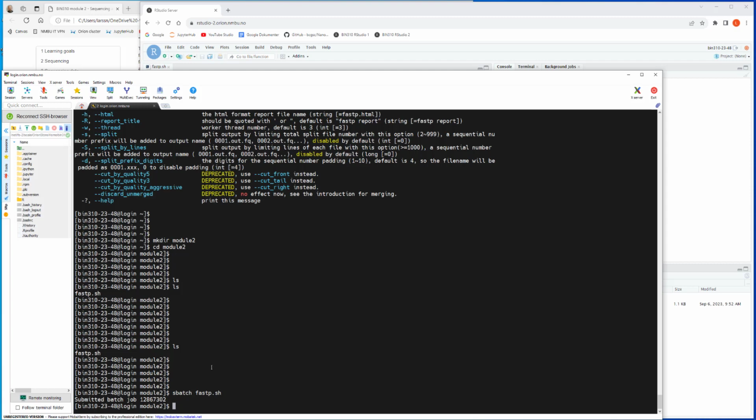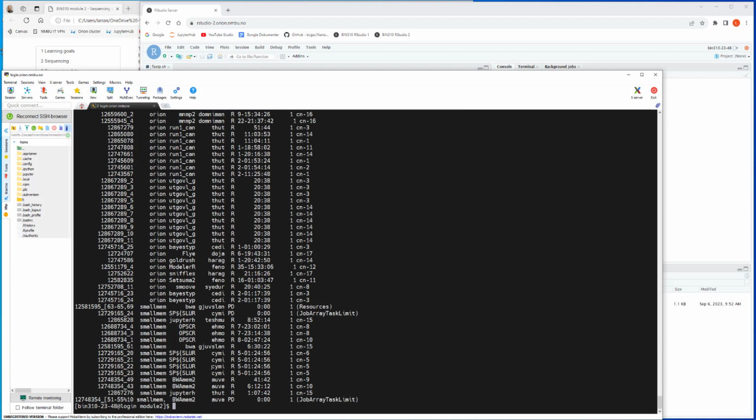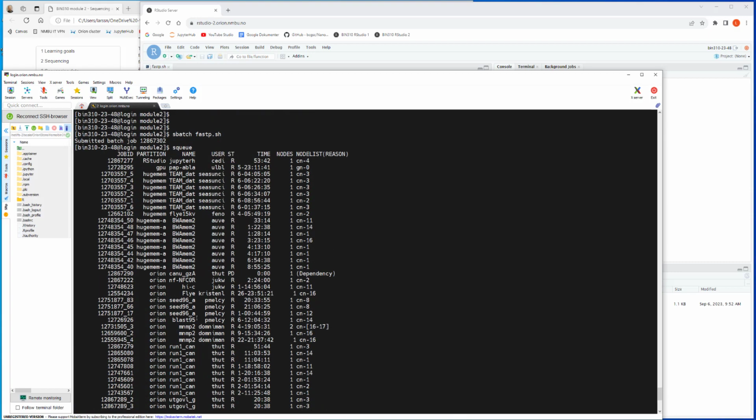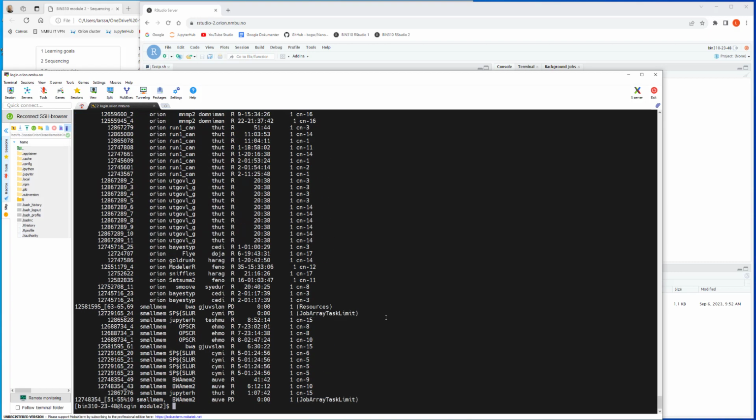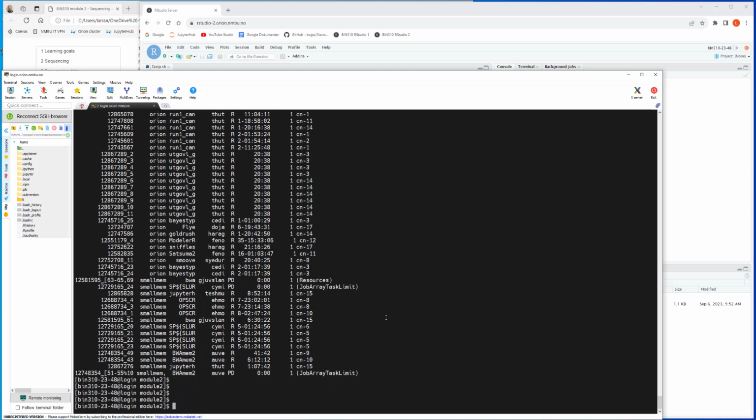Now I can look into the queue to see if it's there with the command sq. If I only type sq like this, let me do that, you will get the whole queue, all the users. You can see there are many jobs running from many users, lots of them, right? So this is hopeless. I only want to see my jobs, right? How can I do that? Well, then you use the option -u and your username. In my case, it's like this.